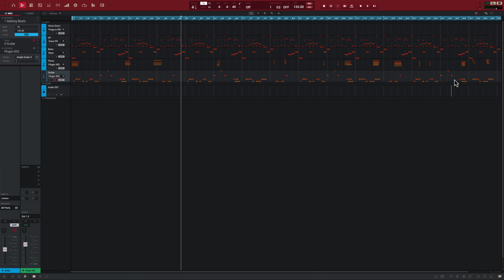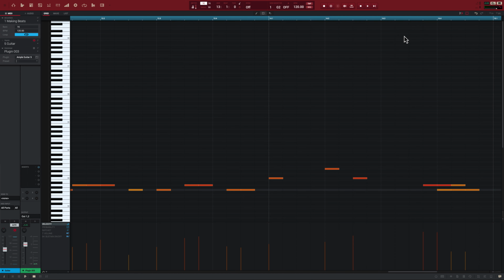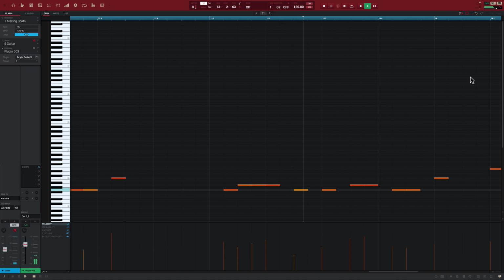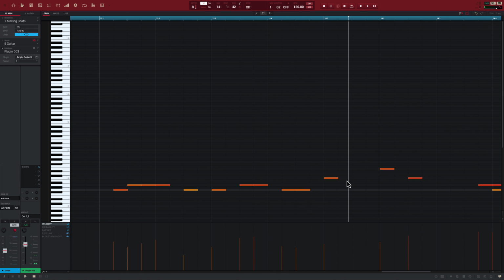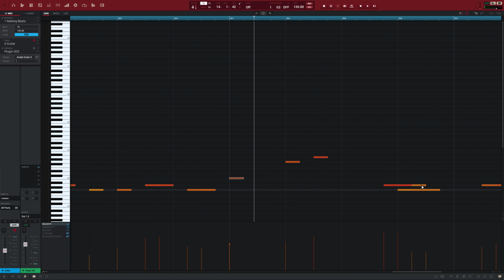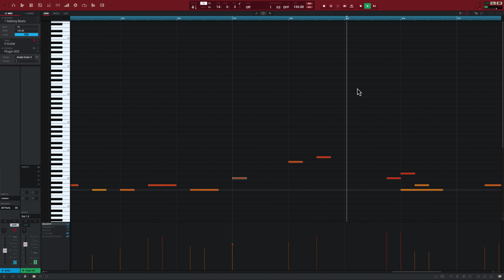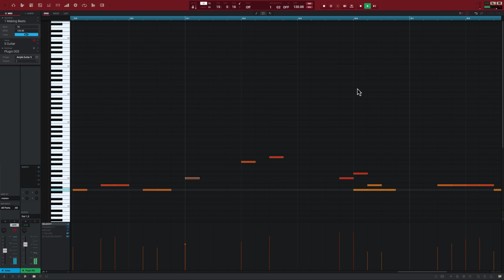So now I can always change notes inside. Like the last 4, I could go to... you see what I mean? There's a different vibe in the end.